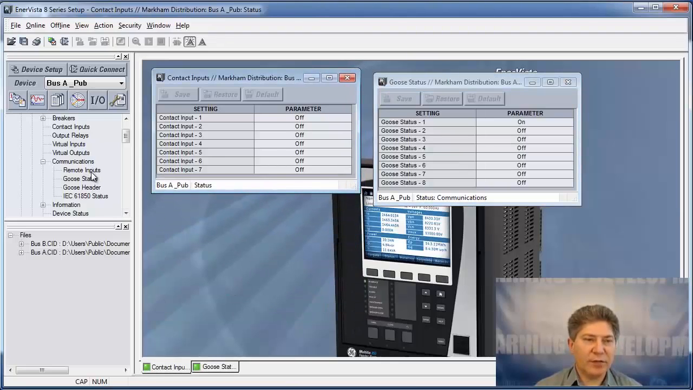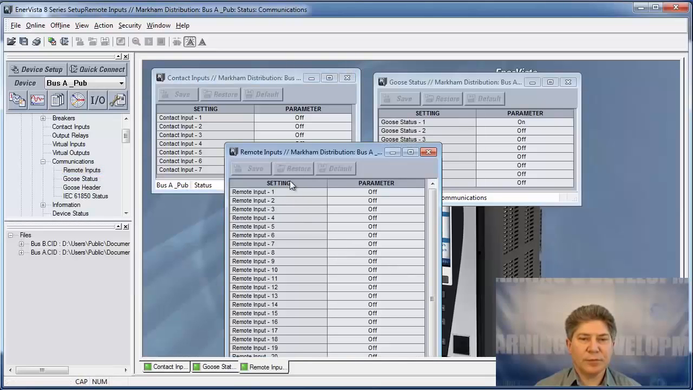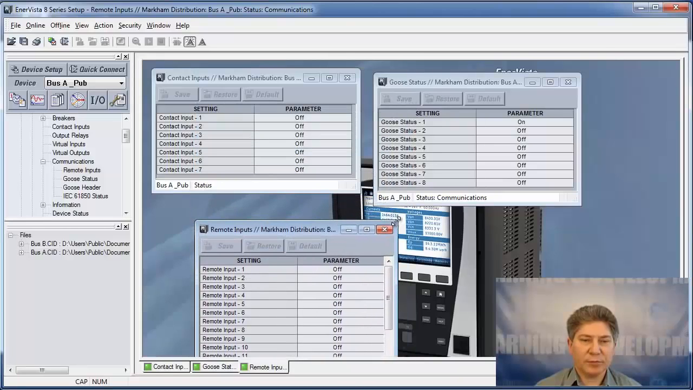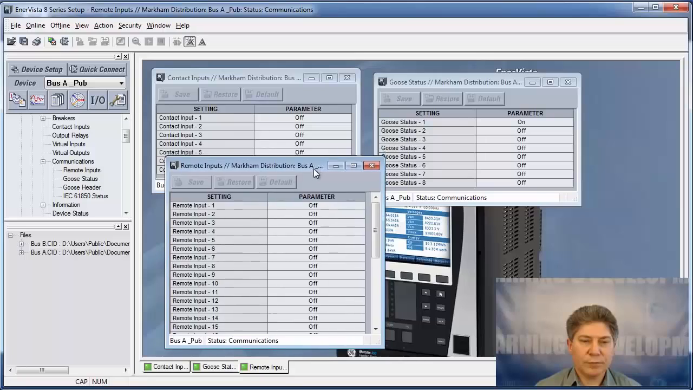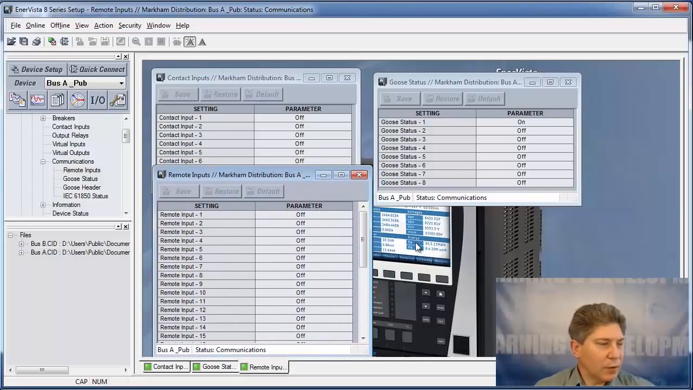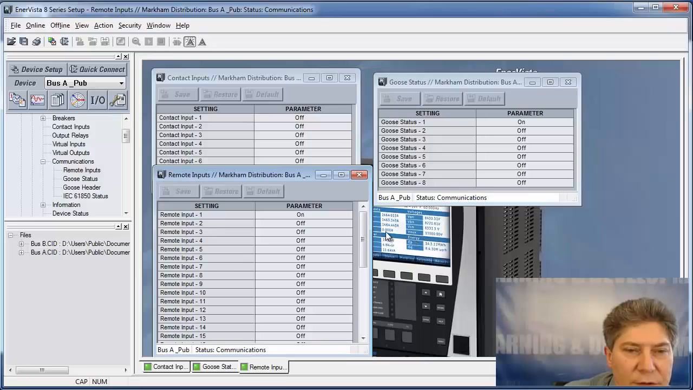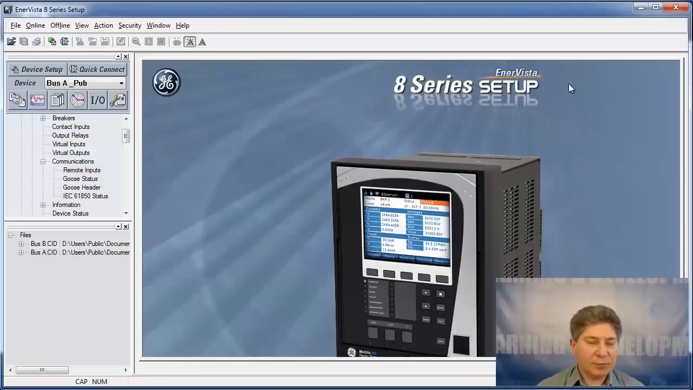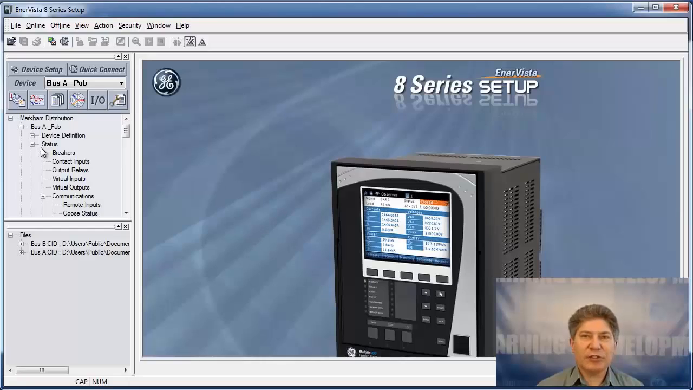So let's check on the remote input. This is where the echoed signal is being fed back into. Let's confirm the signal. So let me just minimize this so we can see both. And we'll close the switch. And you can see the remote input. This is the echo signal coming back from relay B, or from bus B. Now, let's go one step further. Let's set up the configuration so we can check the timing of the signals from the time it was published to the time it was echoed back from the other relay.